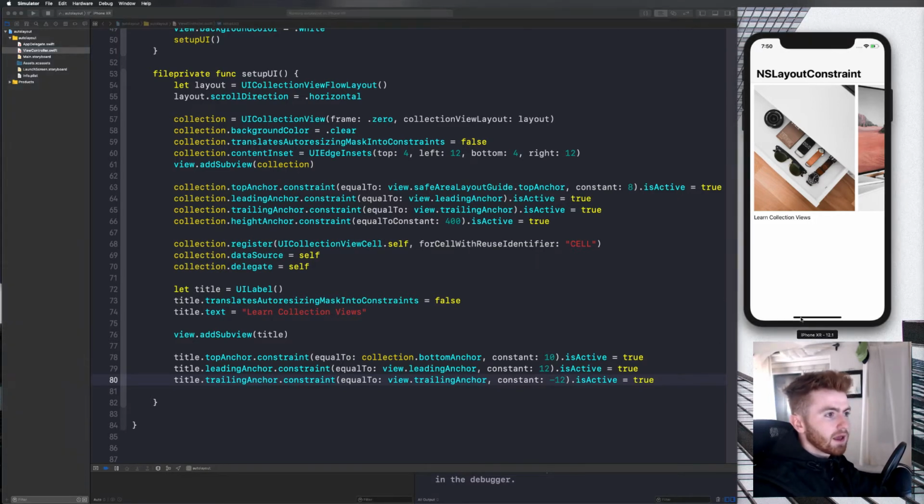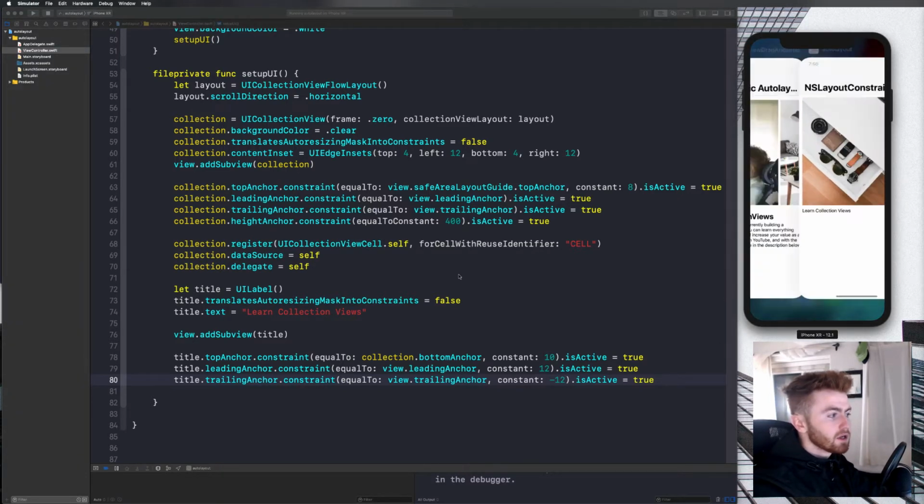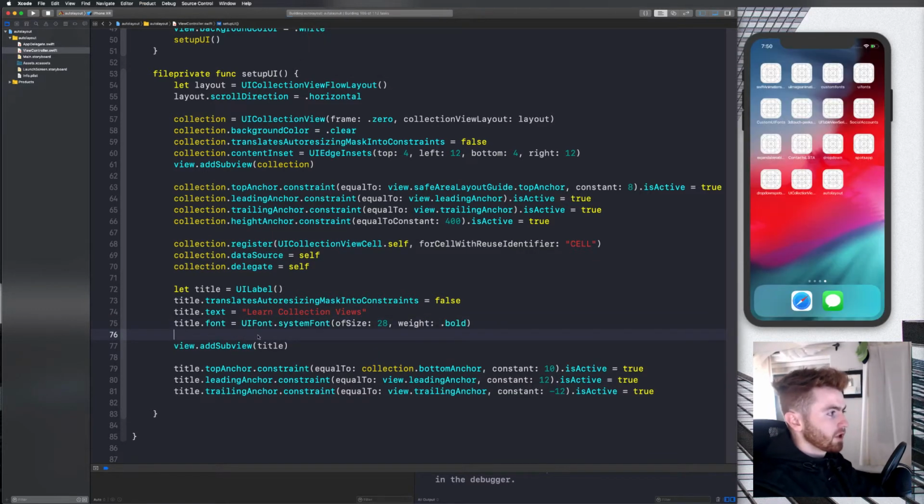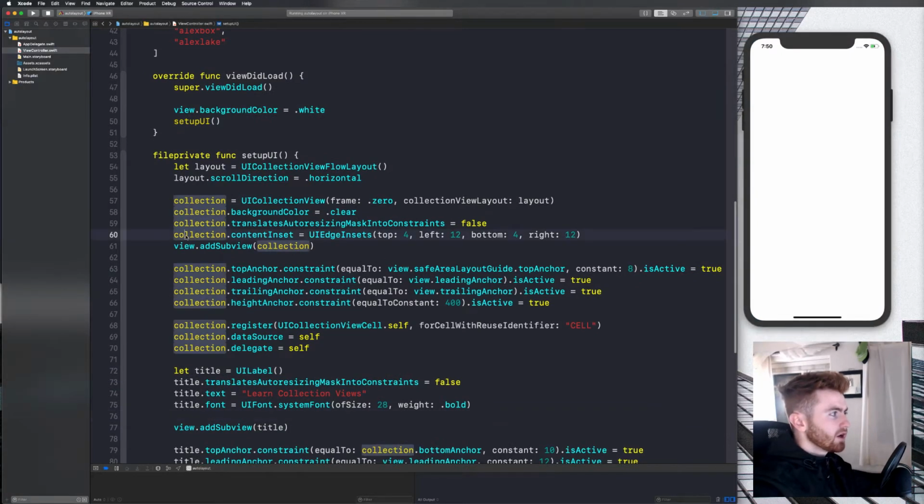Let's go ahead and give it some font properties. Let's say that title.font is equal to UIFont.systemFont of size, and then we'll choose that initializer, and we'll just say like 28 and weight of bold. And then if we recompile that, it's going to look pretty good, okay? Now while that's compiling, we want to kind of move to StackViews, you can already tell, because we had to look at our content inset on our collection, and that was kind of annoying.